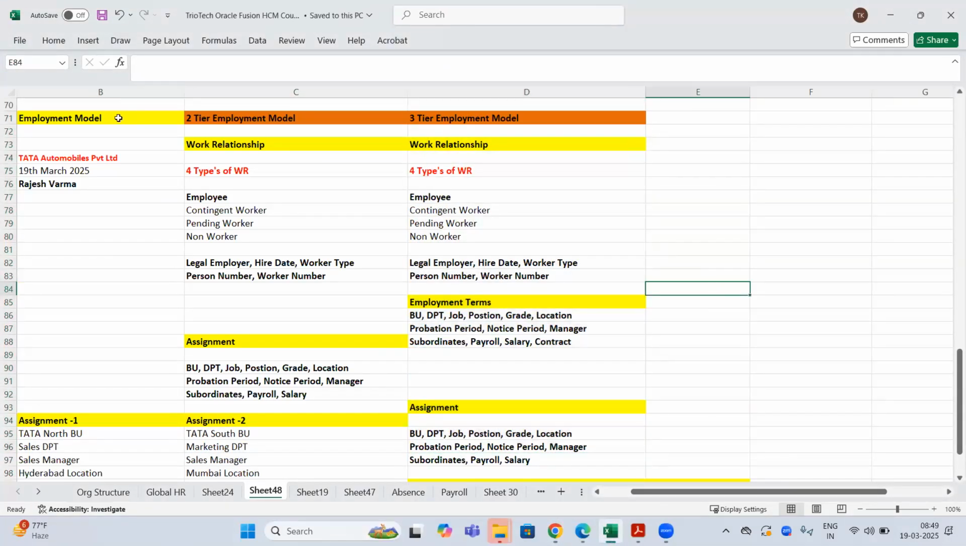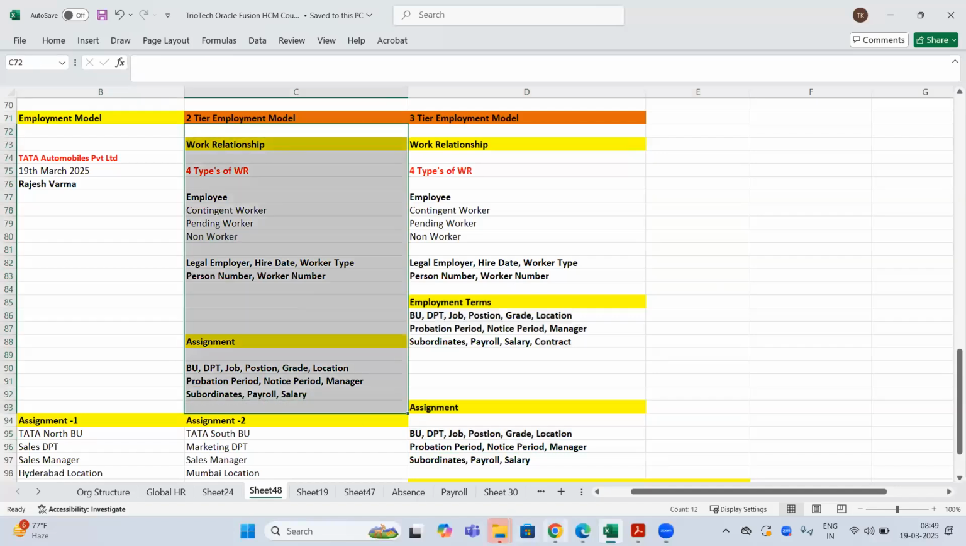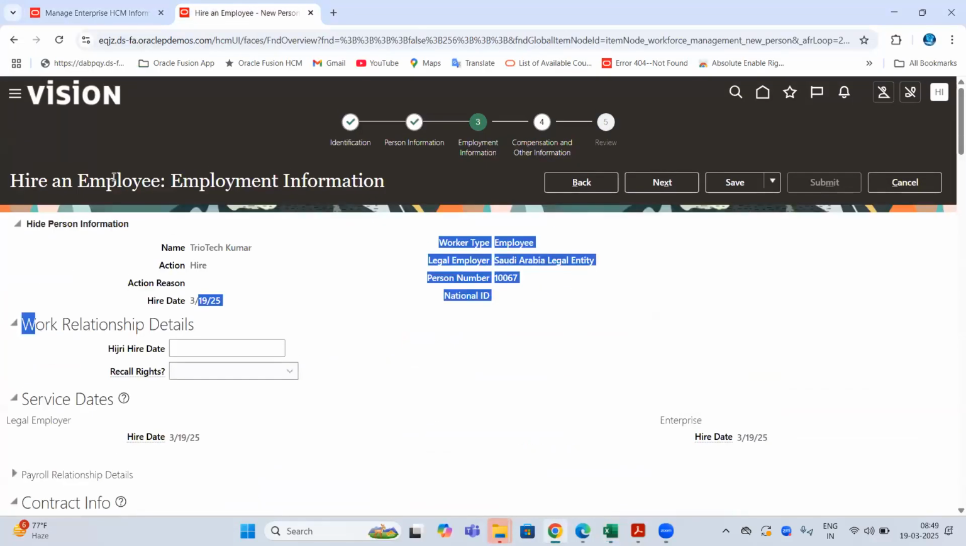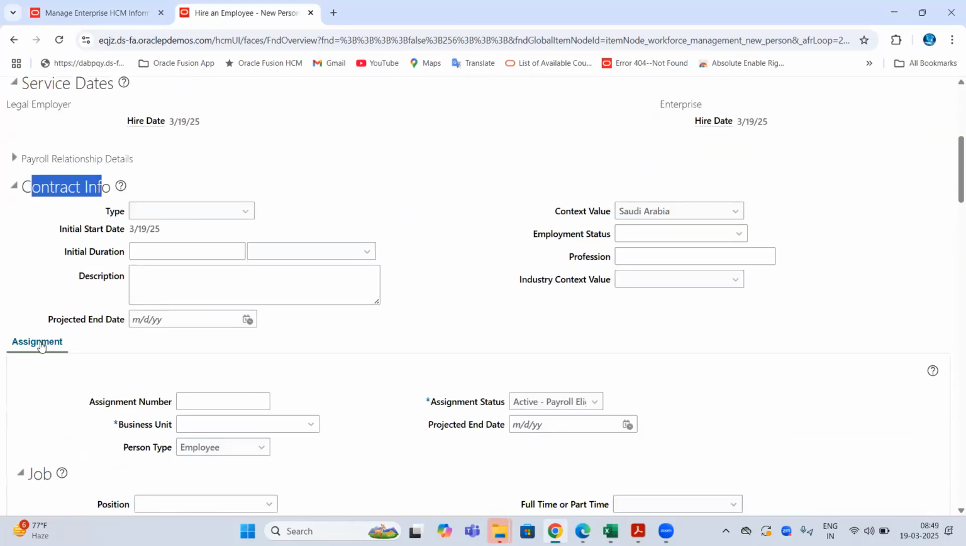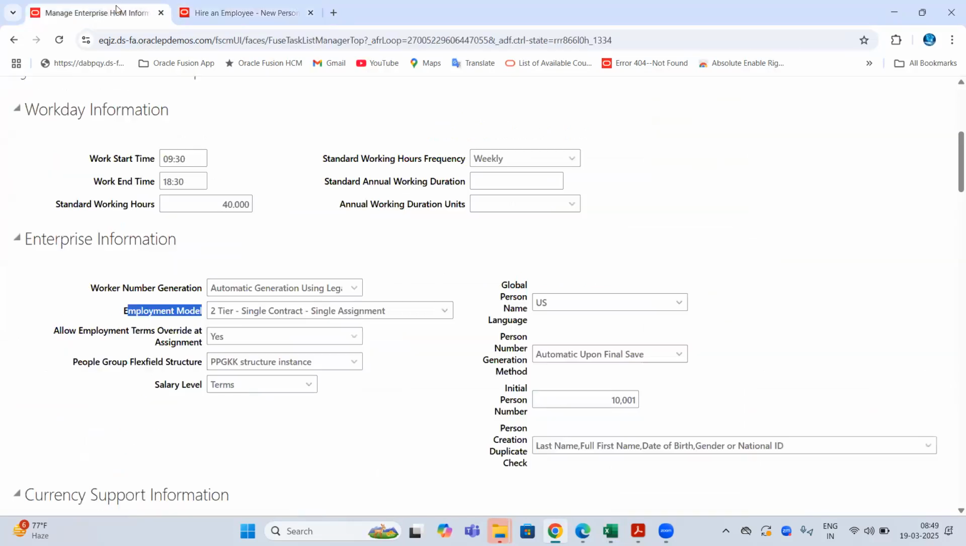So whatever the employment model that we choose, while HR is hiring the employee, contingent, pending, non-worker, anything, the third tab, the employment info tab, the design of this tab will be decided accordingly. The functionalities will come accordingly as per the employment model we choose. So whatever your client requirement is, you can opt for it accordingly.